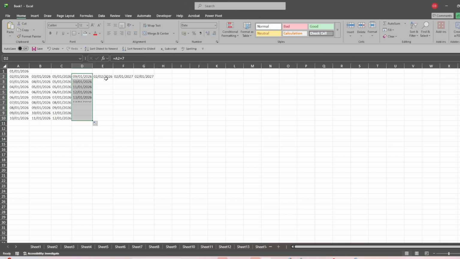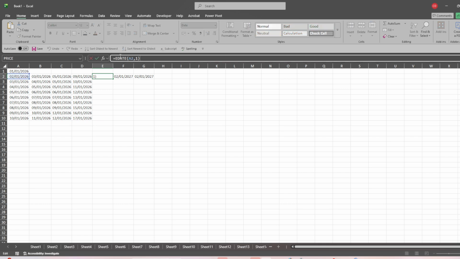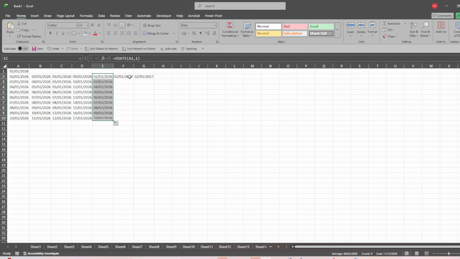To create monthly dates, use the EDATE function. Type =EDATE(A2,1) to return the same day in the following month. For example, a starting date of 1/15/2026 would continue as 2/15/2026 and 3/15/2026.